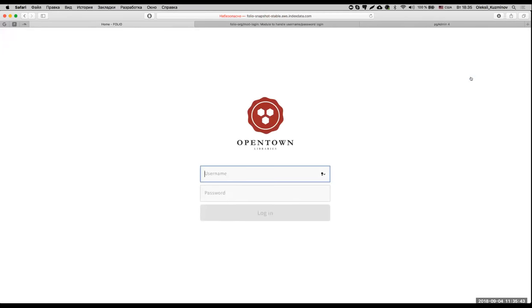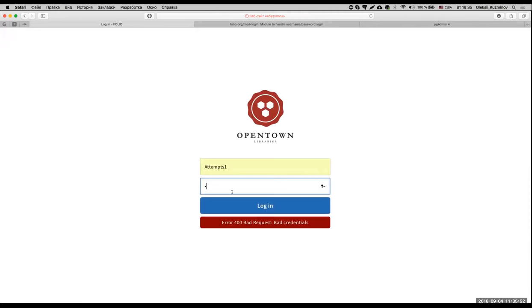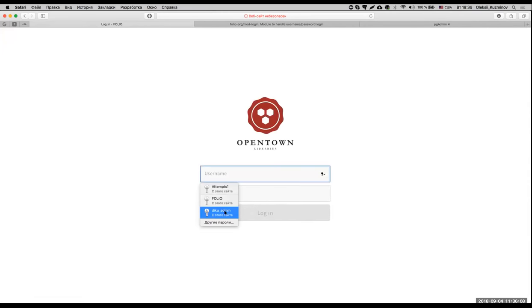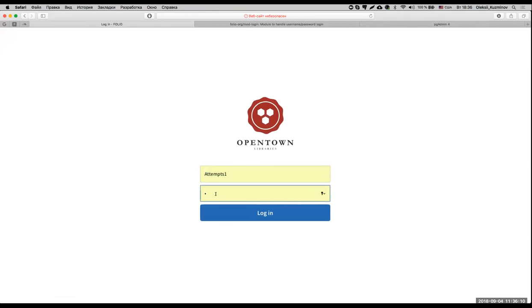Okay. Also, if we have some failed logins, and after this we log in with the correct password, this login attempts counter will be dropped, and to block the user we need five failed logins again.